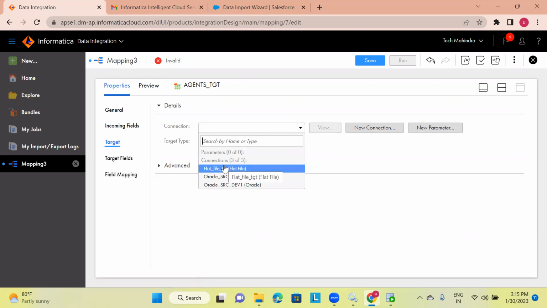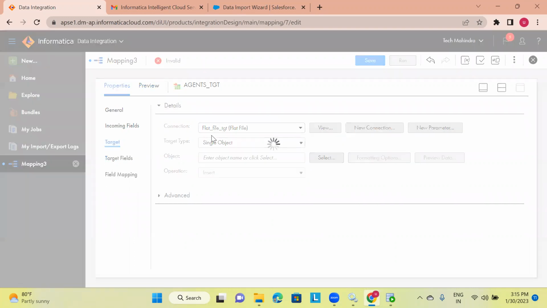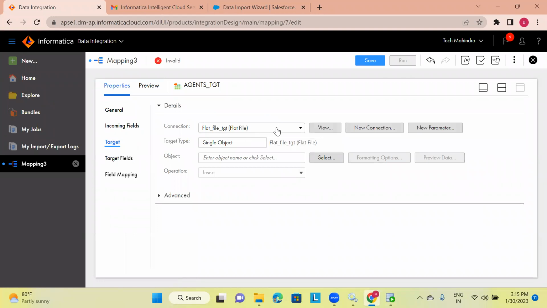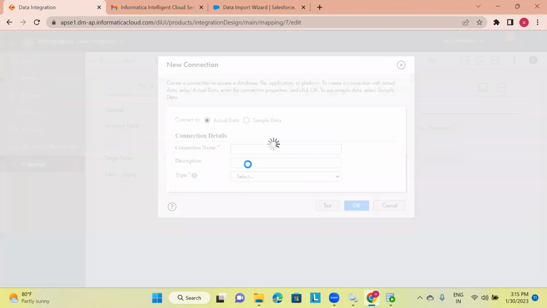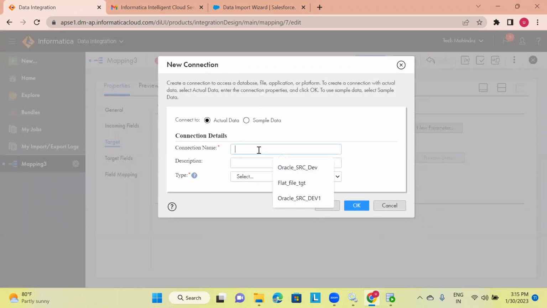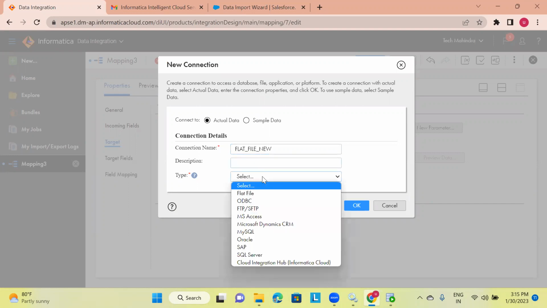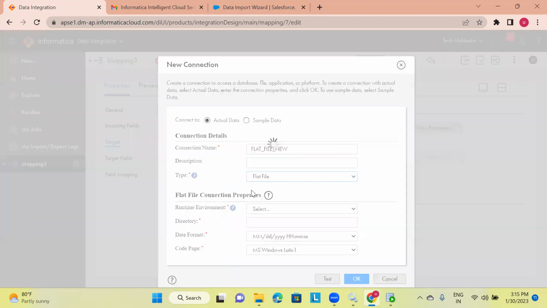I'm loading this to a flat file. If you want to add a connection, you can add it here. Click on new connection, and enter any connection name you like, flat underscore file. Click on type. These are the types. You can add an Oracle connection, a flat file connection, an MS Access connection, or a SQL Server connection. I'm adding a flat file connection here.